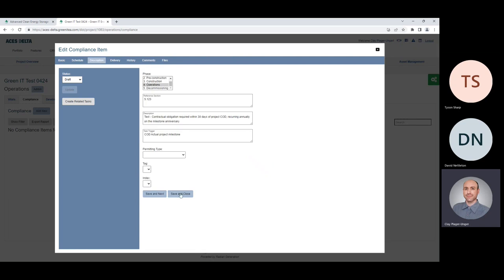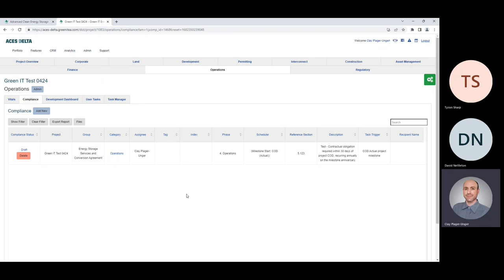All right, so since we've been saving and closing as we're going along here, this item's actually already been created, but I'll just save and close here. All right, so by default, when seeding a compliance item on the front end, the compliance item is going to be at status draft. So it's essentially just sitting in the system here. It's not actually doing anything. It's just at status draft.